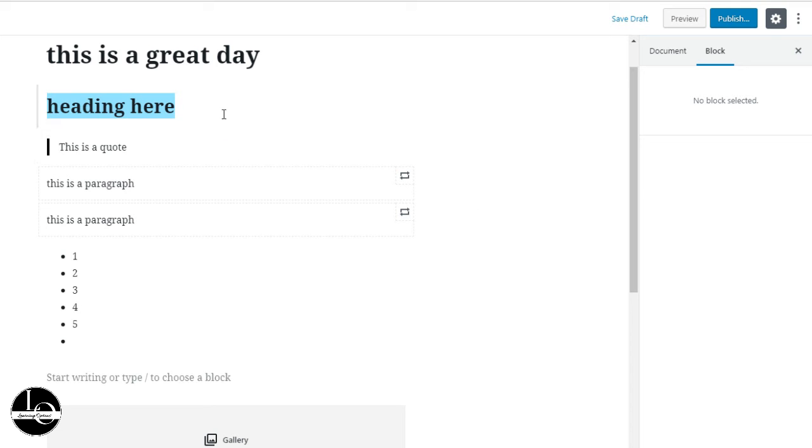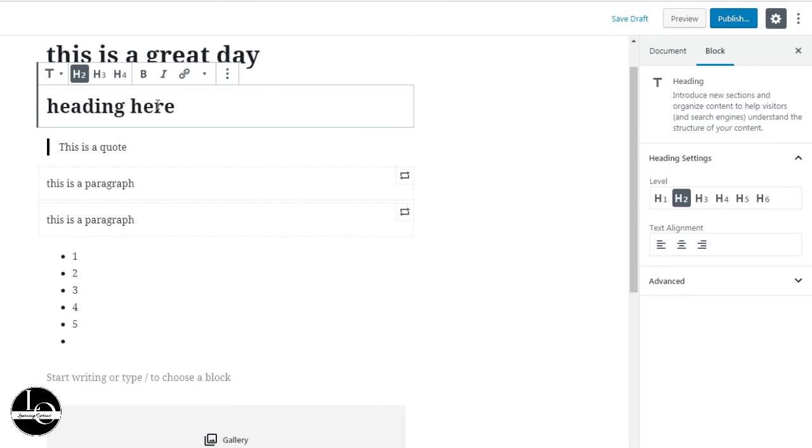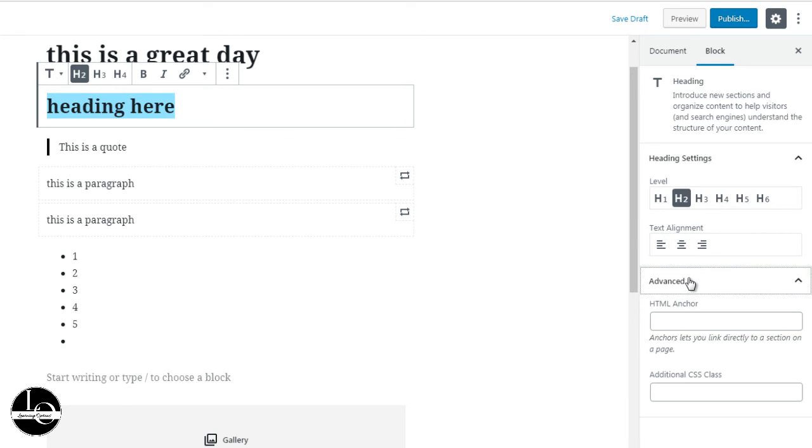So if we highlight this here, you can see text alignment left, center, and right. And if I click on Advanced, I can add an HTML anchor, which basically lets you link to that section. So that's essentially what this is. But there are certain elements here that are kind of redundant, so you just need to be aware of what is redundant and what is not.